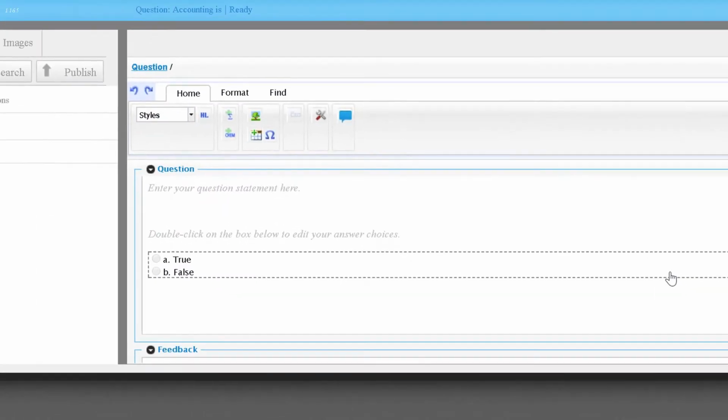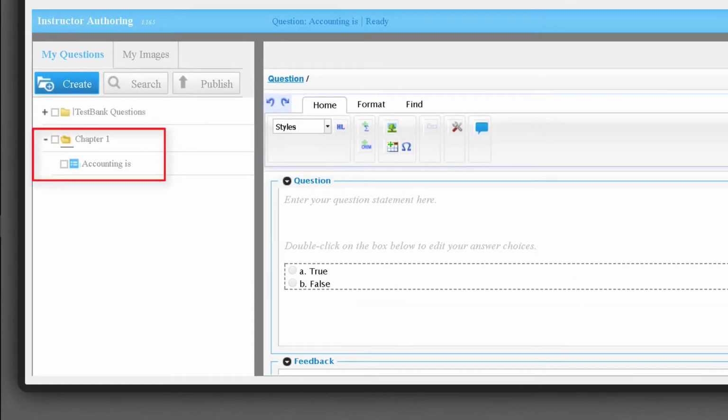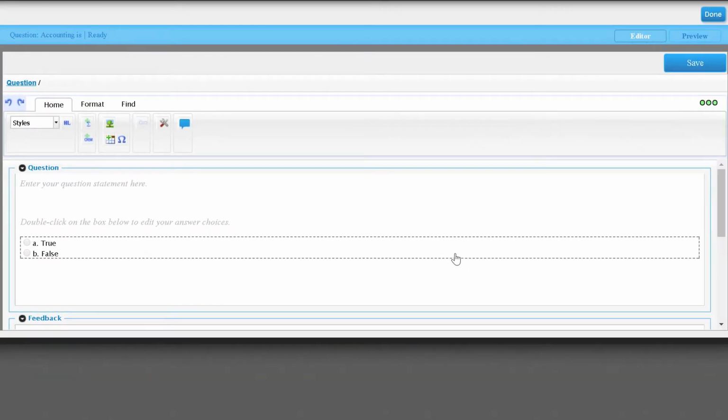Your folder now appears on the left along with the question name, and the question editor opens on the right with the True/False template ready for authoring. You can now type your question statement into that field.